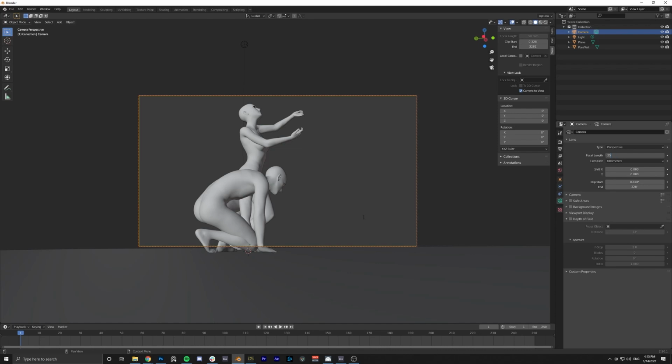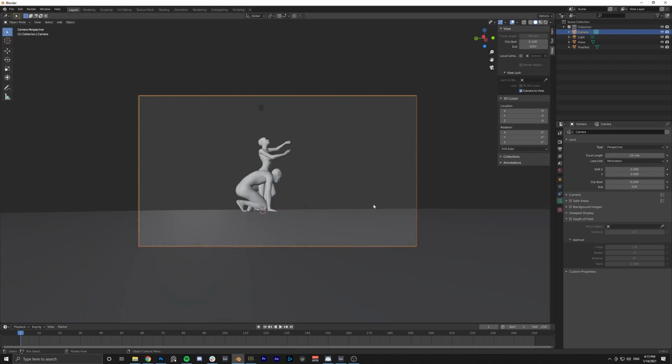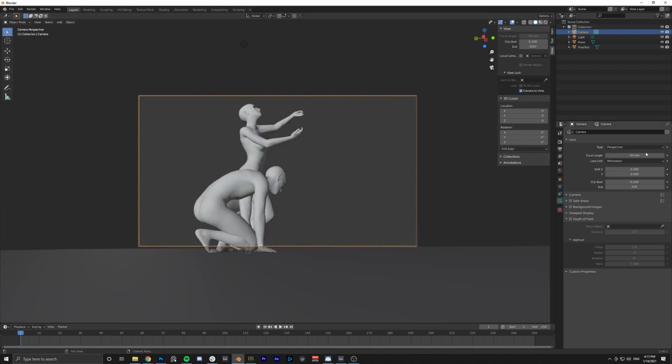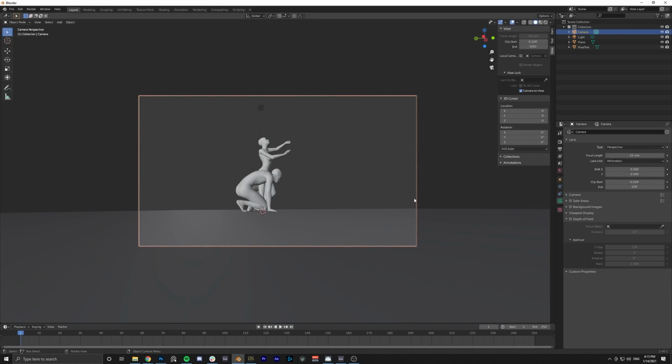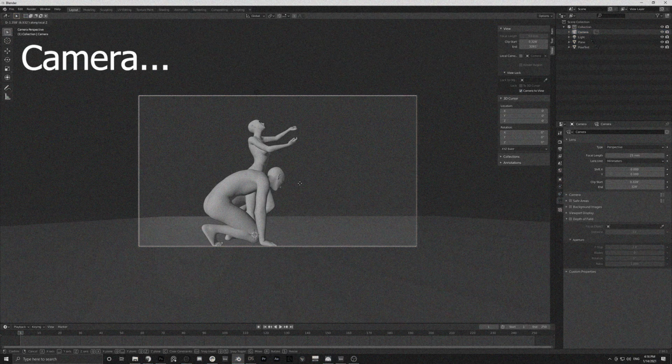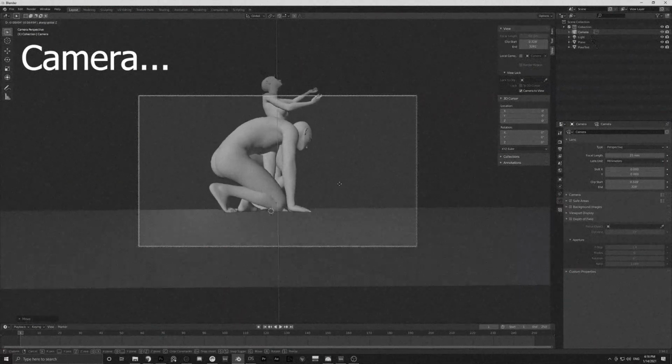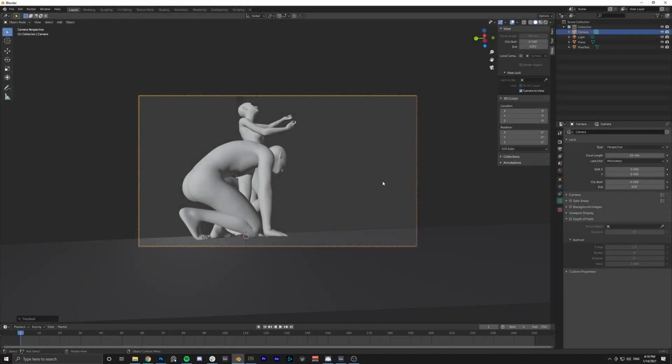So let's just see. And the nice thing about being in the camera view itself is we can instantly see the effect of that. So if we switch from 50 to 25, we get a much bigger view of the frame, and then we have to zoom back in. So that's working pretty well.